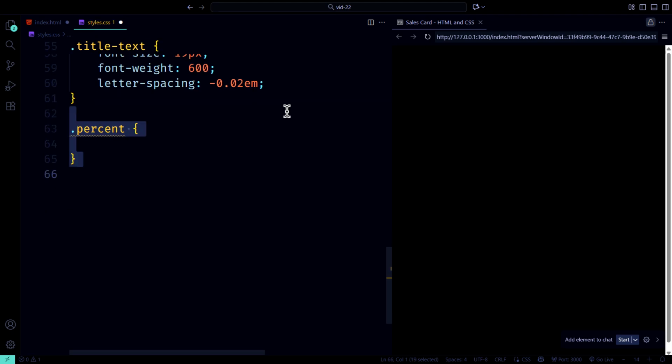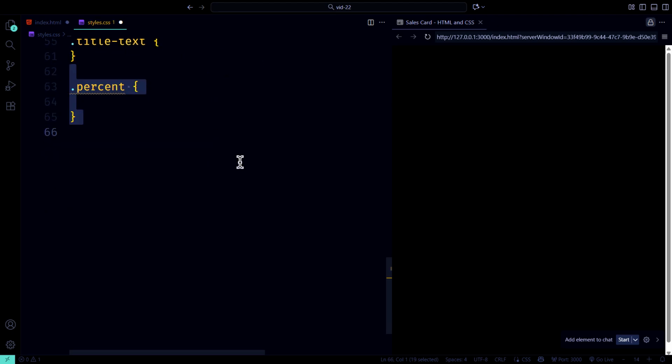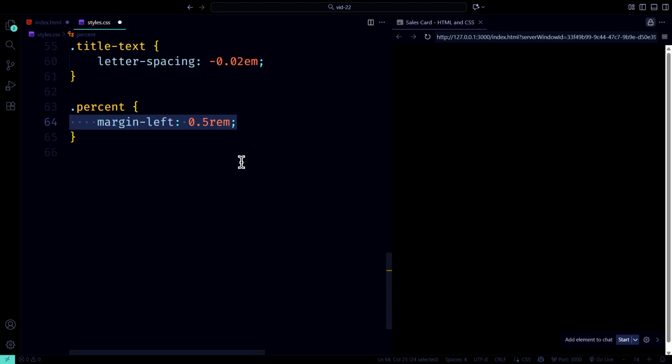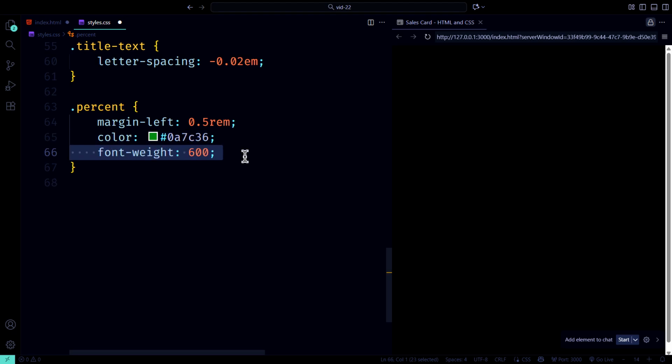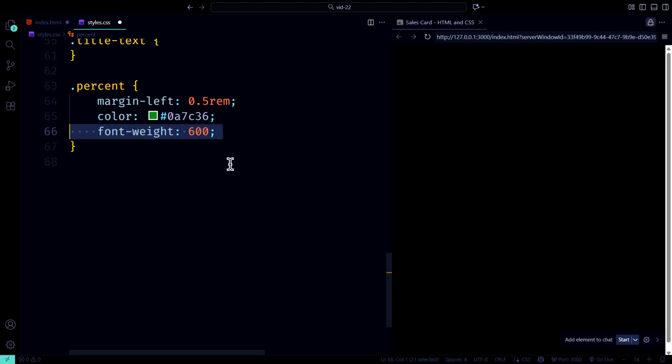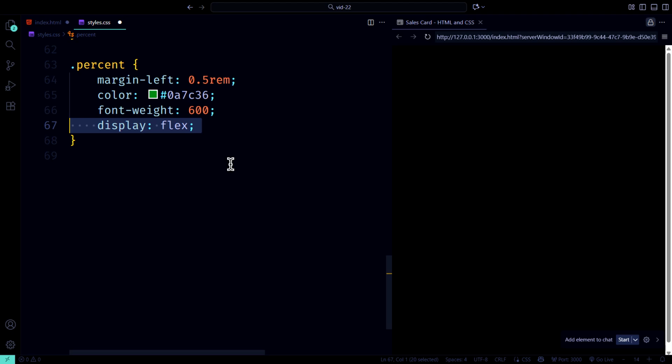The percent class is used to style the percentage text. We add a margin-left of 0.5 rem to space it from the title text, and set the text color to #0A7C36, which is a green color. The font weight is 600, making it bold, and the font size is 15px. This is displayed using display: flex, so the percentage and the SVG icon are aligned horizontally.